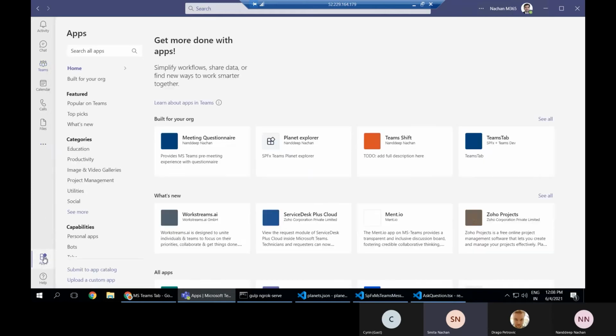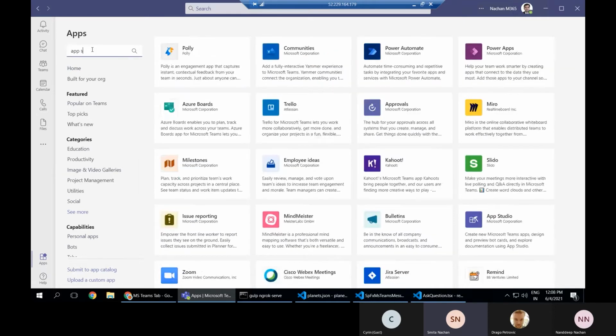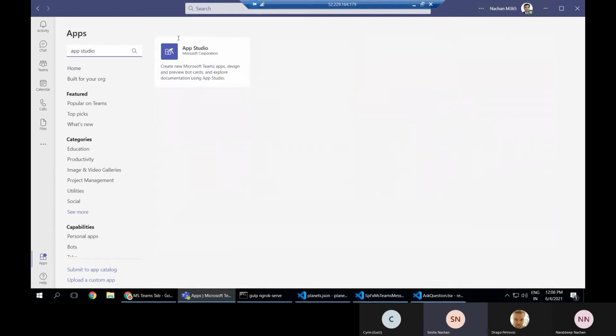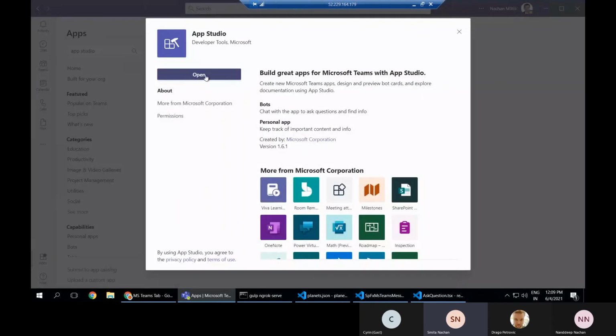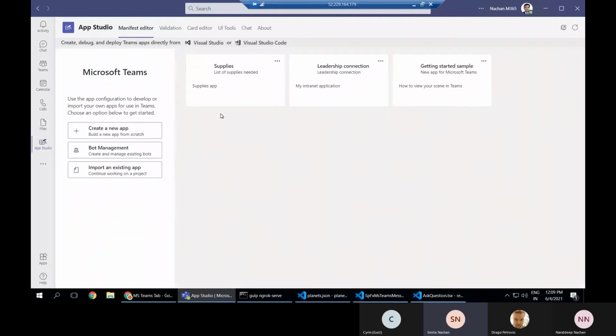Once you are here, use the search option to find App Studio. If it's already installed, it will give you the option of open, and if it's not installed, it will give you the option of install. In my case, it is already installed, so I'm getting the option of open. Once we open App Studio, you have to navigate to the Manifest Editor tab. Then you have to click Create a new app.